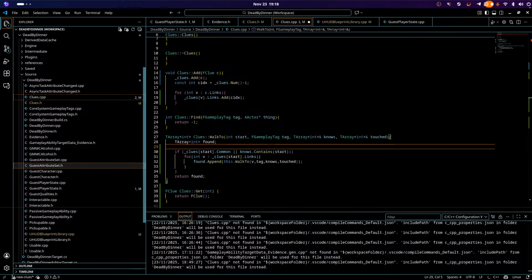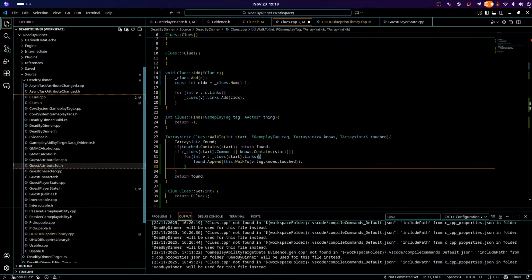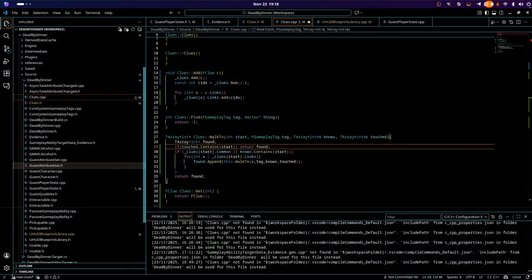That's another end condition up there. If so, just return found right away. We've hit something we've already looked at. We're done looking at things. We go here, found.append these. So everything in the links we do, return found.